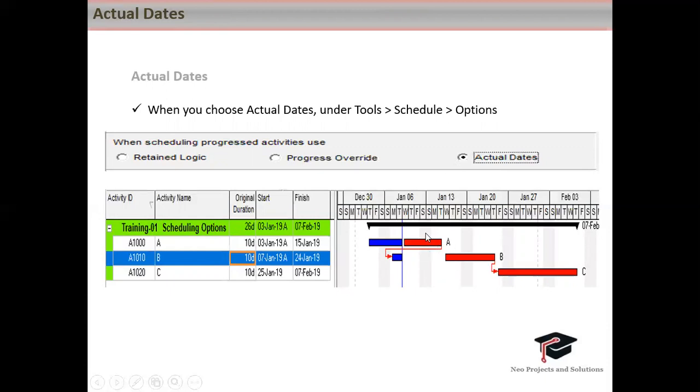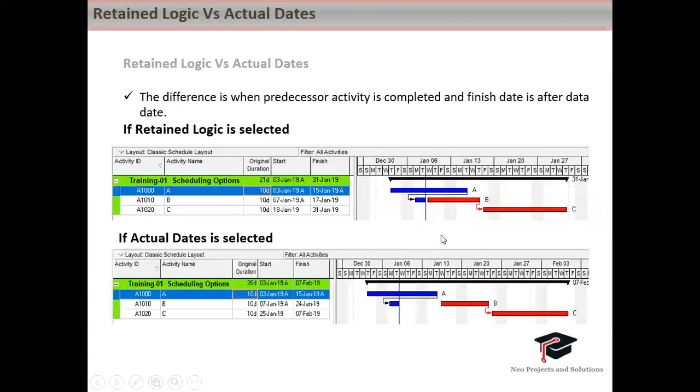So how are actual dates and retain logic different? Because the same kind of structure we have seen in retain logic, and actual dates is also giving me the same, but you can see the difference when we have finished things. Here, for demo purposes, I have completed activity A. The data date is in the first week of January, and the activity is getting finished in the second week of January.